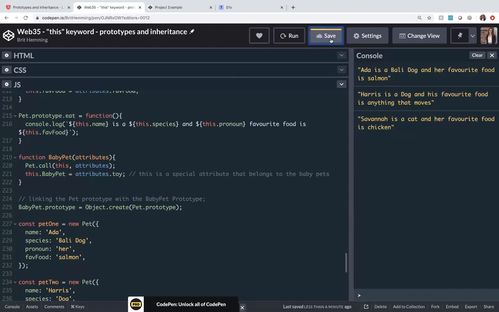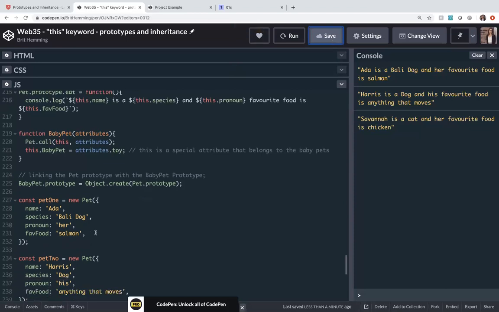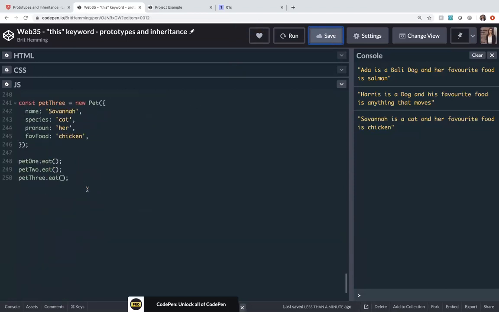Okay. Let's make sure all of this works before we give the baby pet its own method. So let's come down here and create some more objects. We're going to say const pet4 equals new. And if I want pet4 to be a child, what is it a new of? Is it a new pet? Is it a new baby pet? Yeah, it's a new baby pet.